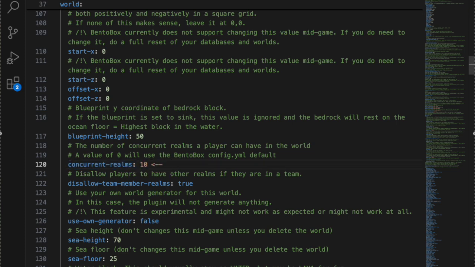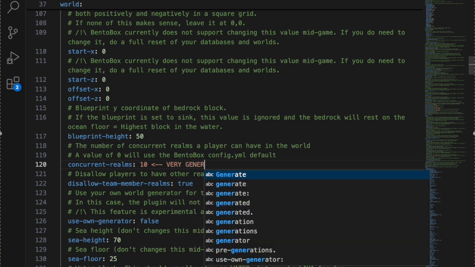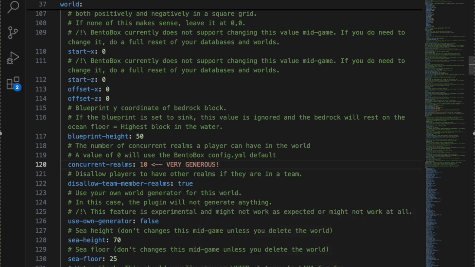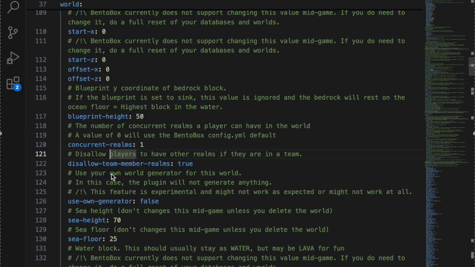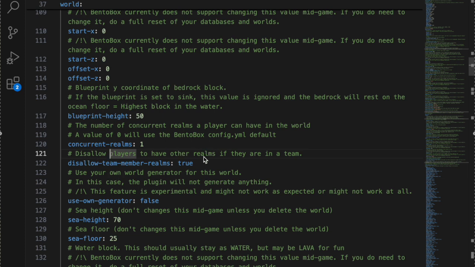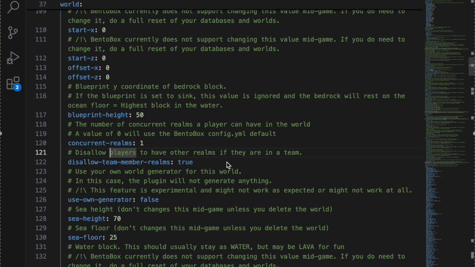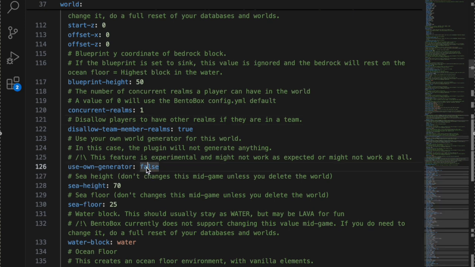The number of concurrent realms. So I set this to 10. That enables everyone to have up to 10 different realms. That, to be honest, is quite generous. But I was thinking that maybe you'd want to allow people to build consecutive realms around themselves. Who knows? But you could change that to 1.